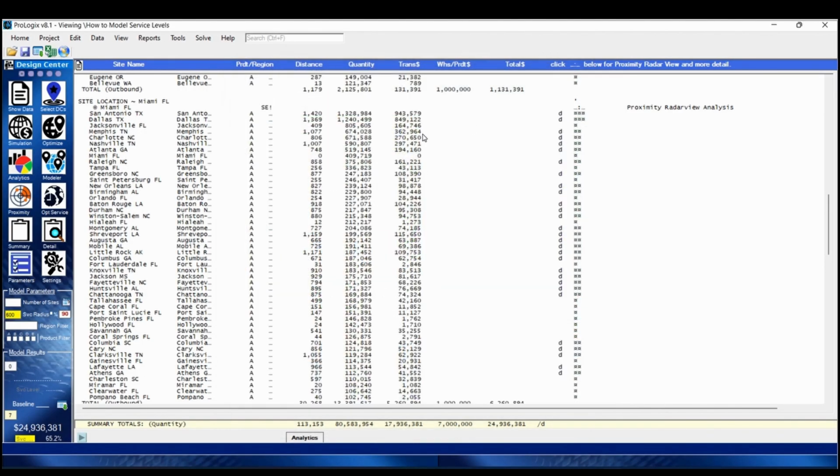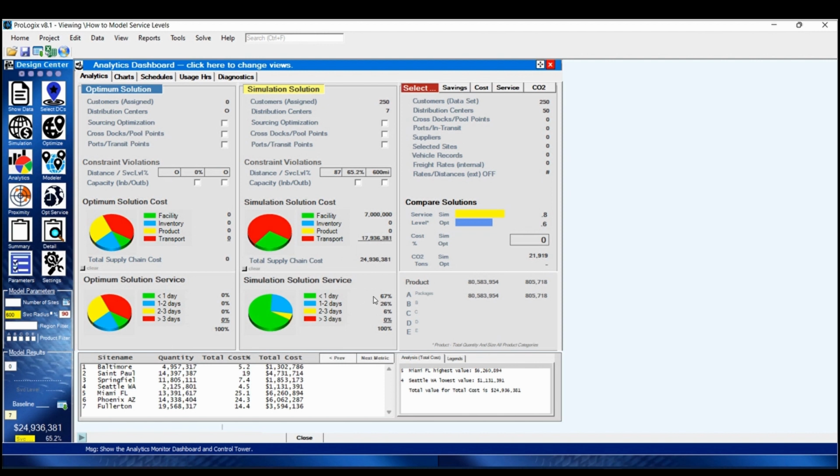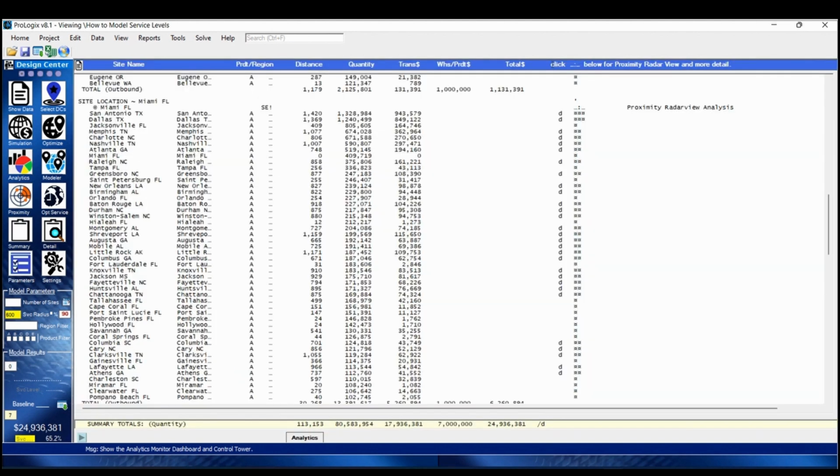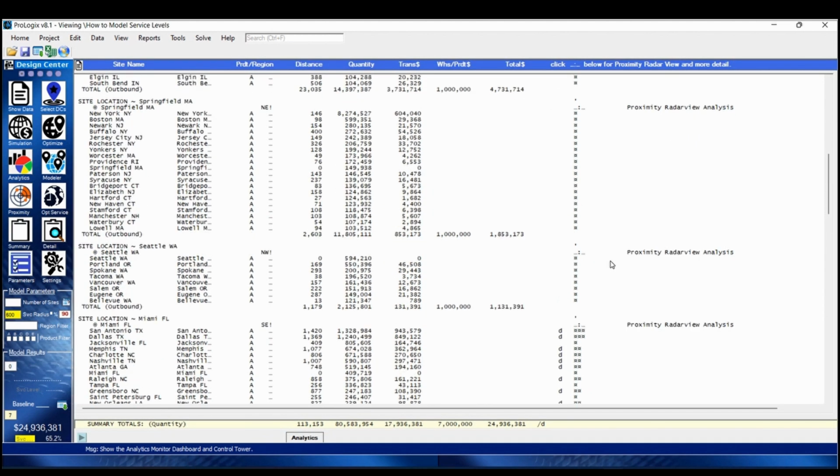We can also click on our analytics dashboard and see that volume-weighted service level is 67% one-day delivery, 26% 2 days, 6% 3 days and 0% 4 or more days. We could continue this trial and error process, but let's let Logix optimize the problem for us.